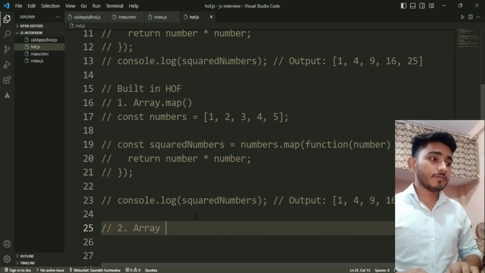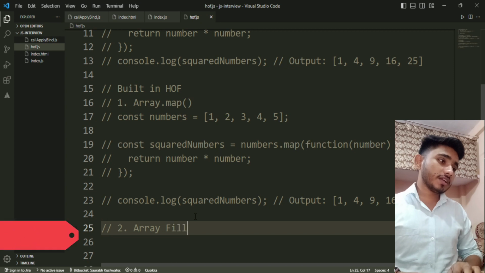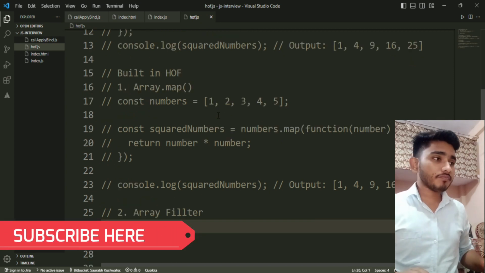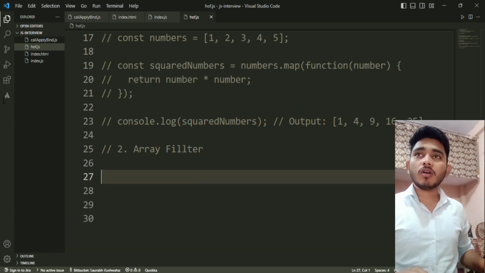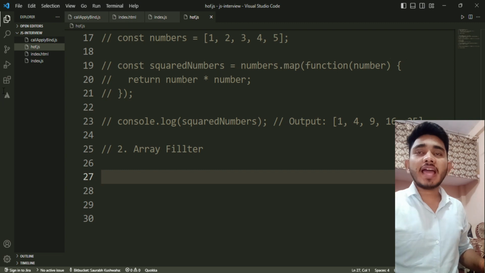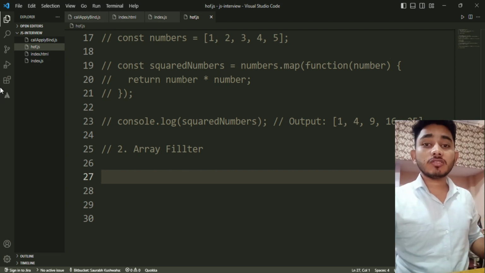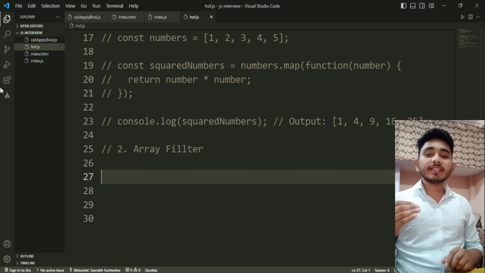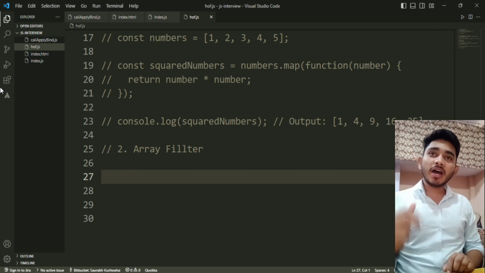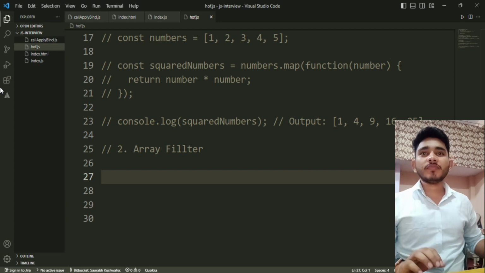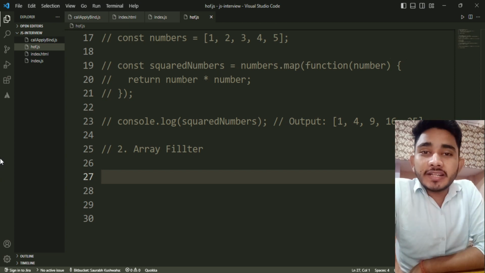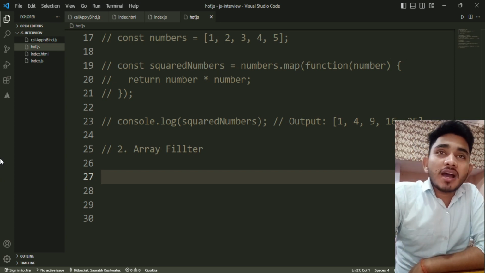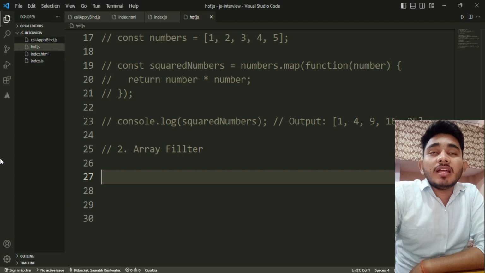Array.filter. We will learn how the filter condition works here. Array.filter is also a built-in higher order function in JavaScript that creates a new array with the elements that pass the test of the provided function. So it returns a new array with the elements that pass the test implemented. It should return a boolean indicating whether the element passes.